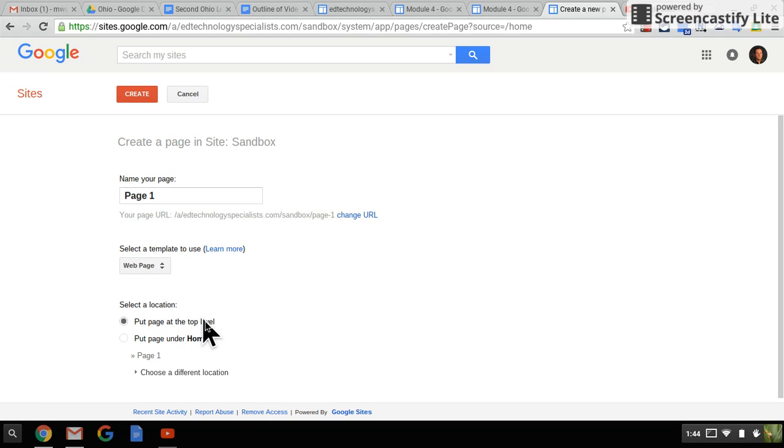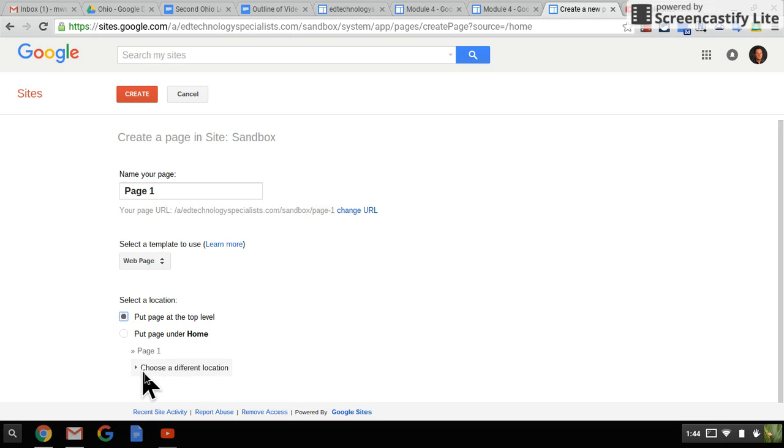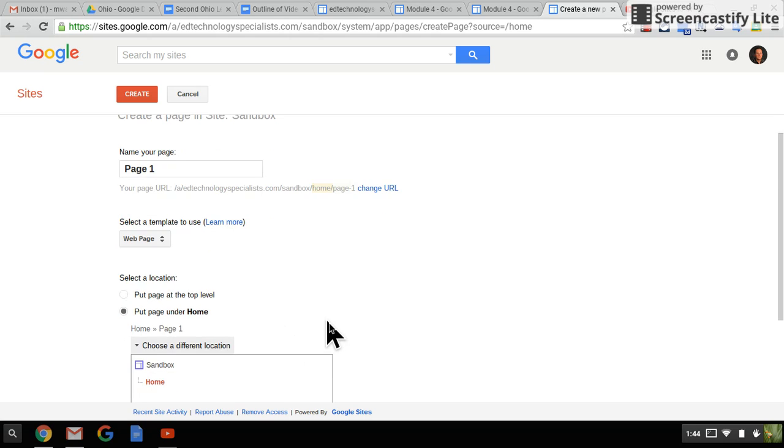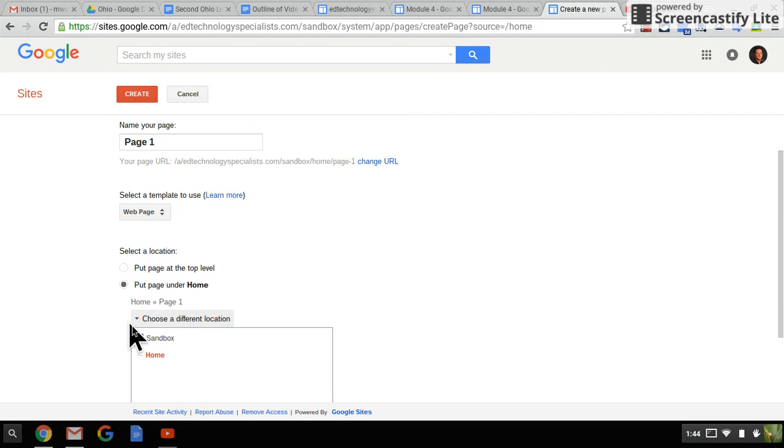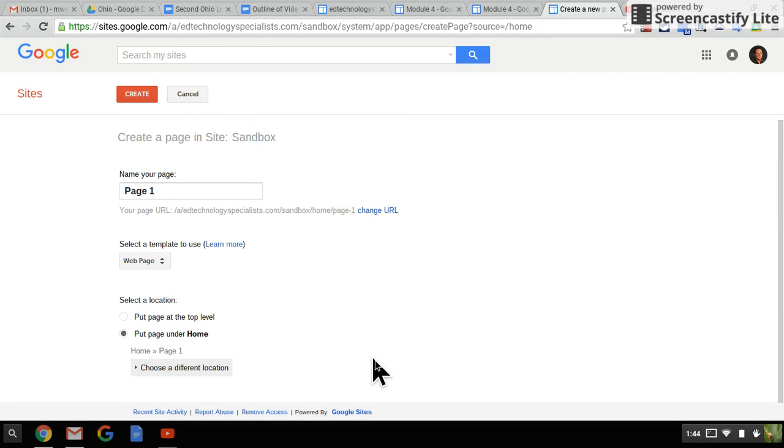Putting the page at the top level means in the hierarchy, it's a main page, as opposed to putting it under another page, like putting it under the home page. So we're going to put it at the top level. And you can also choose other locations. Right now, there's nothing to choose from in this website because we only have one page. So we're going to put it at the top level. We're going to make it a web page. We're going to press Create.